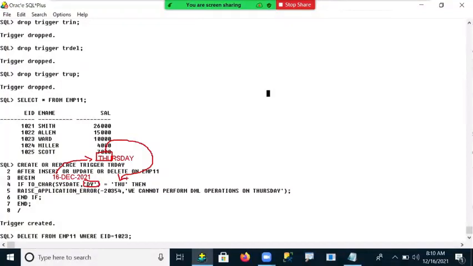Condition true or false, guys? Here, yes, the condition is true. Condition true means what will happen? Your exception statement will be firing. That means your raise application error exception will be fired.